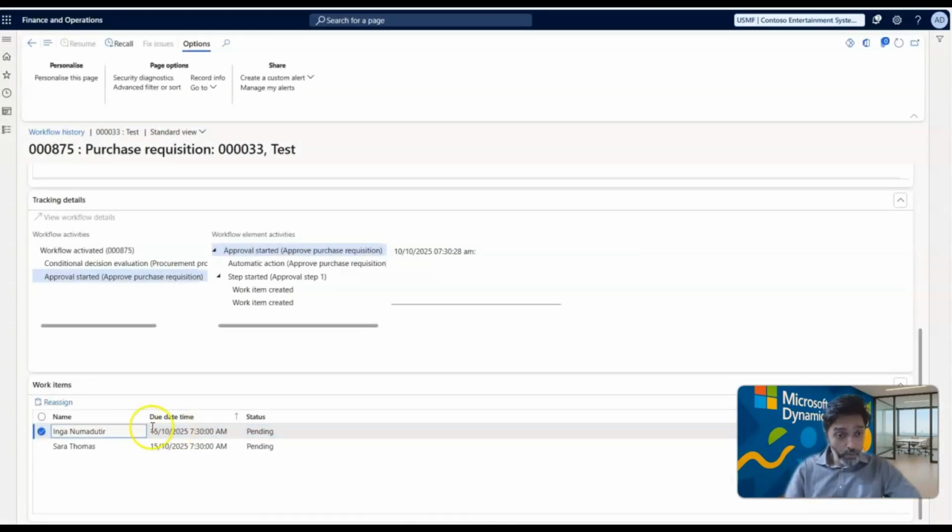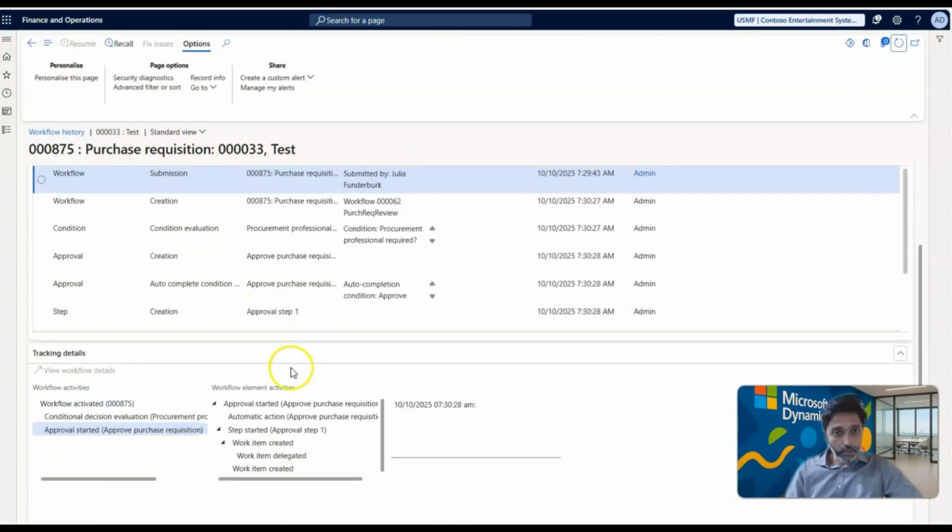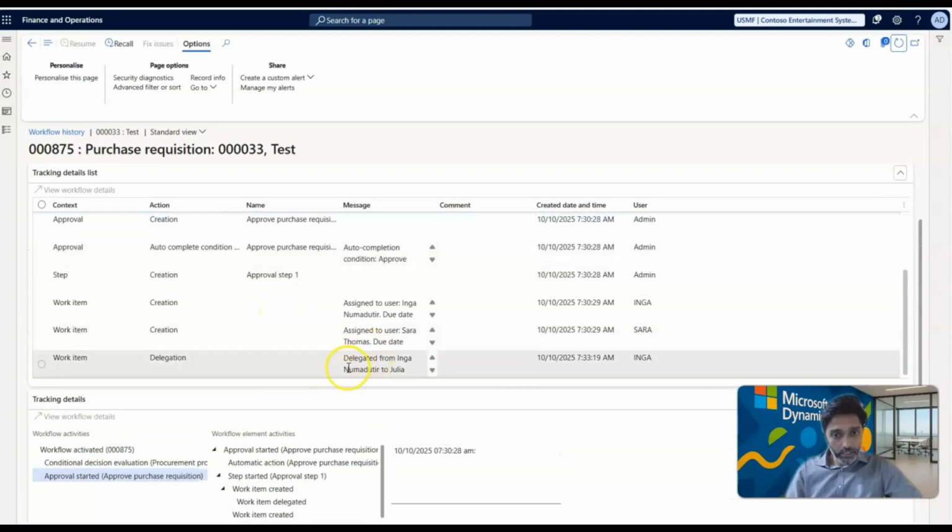But I'm not sure about the approval criteria. We will discuss this in detail in the next episode on workflow elements, because you have to define the condition in which you want a single approver, or you want all the users, both Inga and Sarah, to approve this workflow. So there are related configurations with respect to this. Now this has been reassigned to Julia Funderburg, and you will also be able to see in the tracking details that it was delegated from Inga to Julia. So now Julia has to take that action.